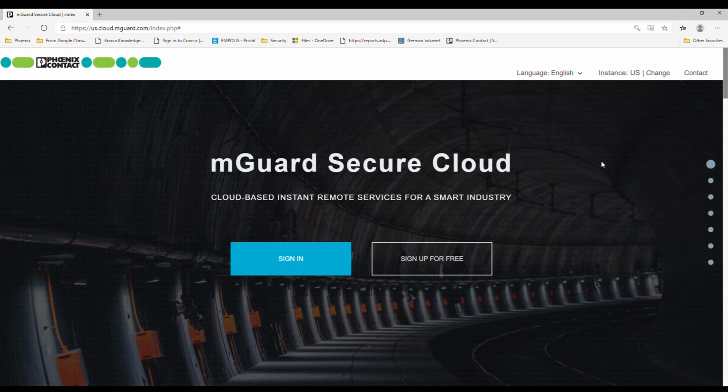This is a cloud-based VPN service, so you're able to use it to log in to remote machines wherever they are in the world. The URL is us.cloud.mguard.com, and right when you get there, you have the option to sign up for free or to sign in.